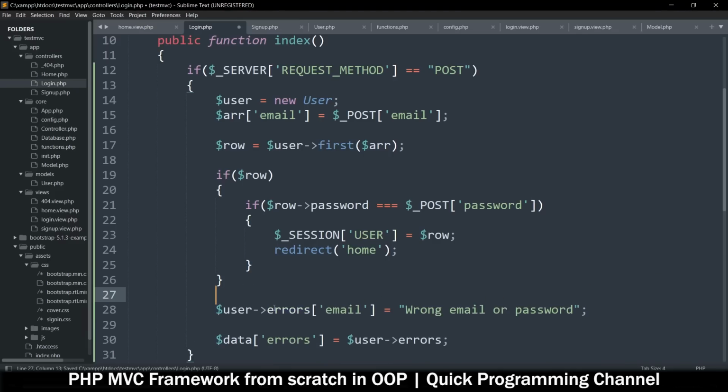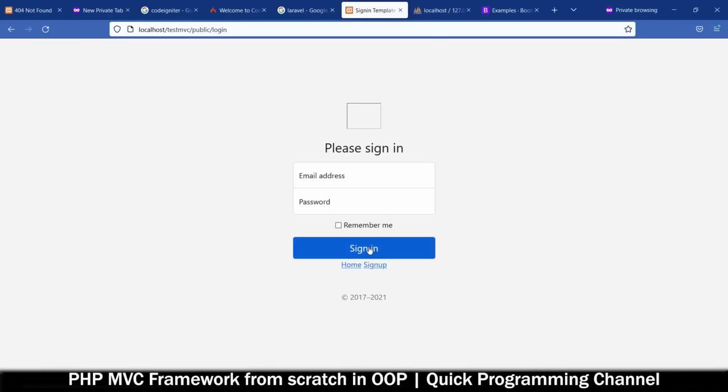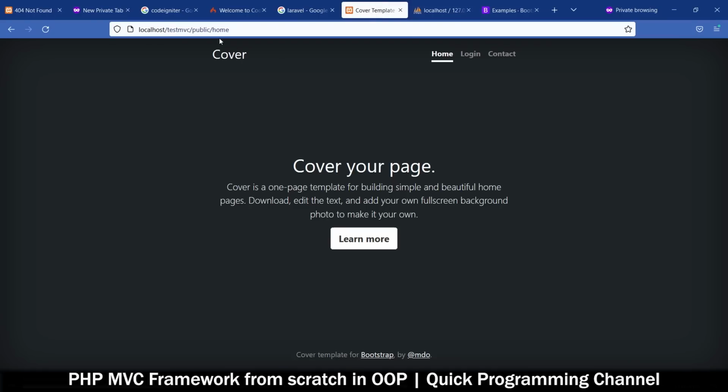So we're simply adding an error to the user errors part and then setting it to here so that we can send it there. So data is required. So wrong email or password added there. That's good. Let's see if that will work. So it says wrong email or password. Let's try and add the real thing and then put password there. Let's see if that will work. And it worked.